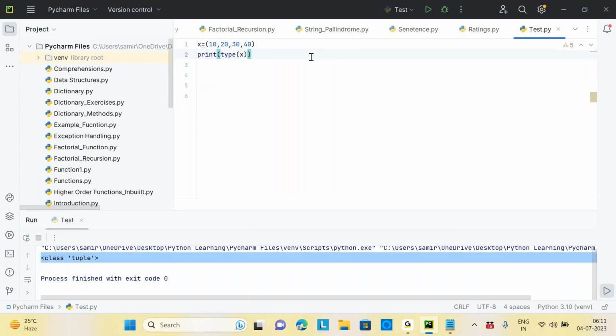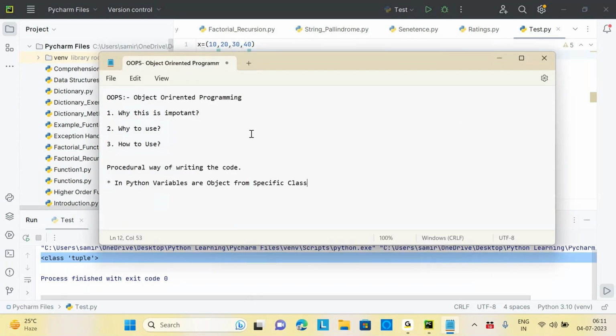Okay. Now from now onwards, whenever you say a variable, you need to say it is an object. What is an object we will discuss, but a variable is an object of a different class. Everything in Python is a class and object only. So a variable is an object as well. This first point we should be very much clear on. Fine. Now let's understand what exactly a class is and what an object is.